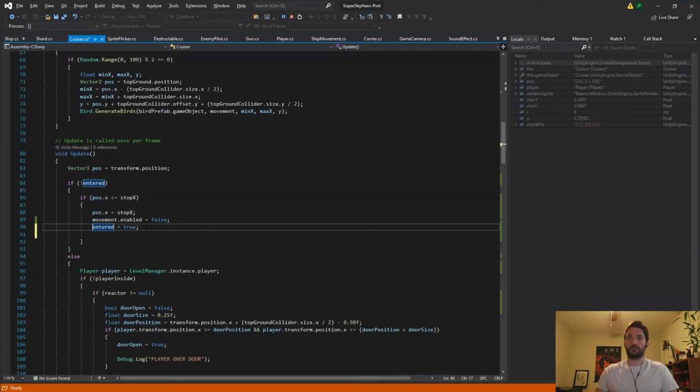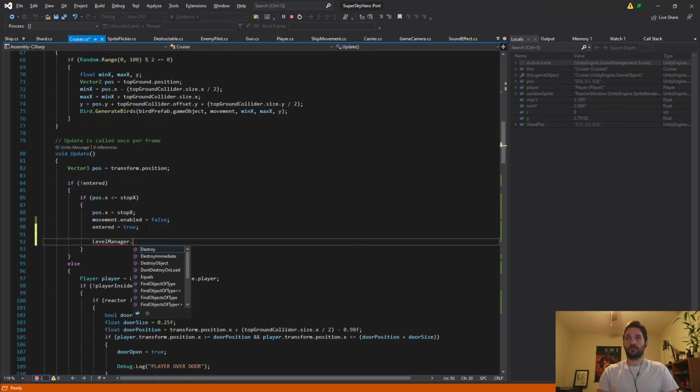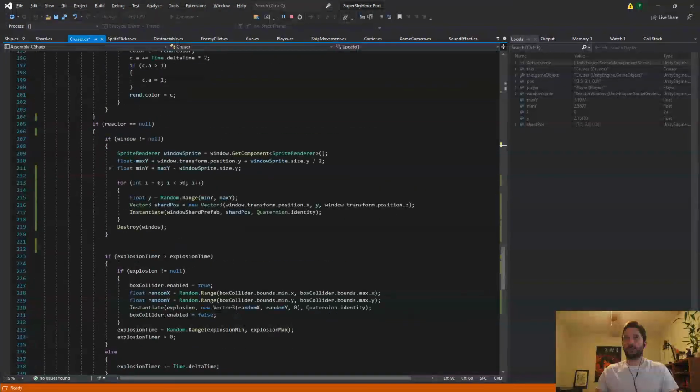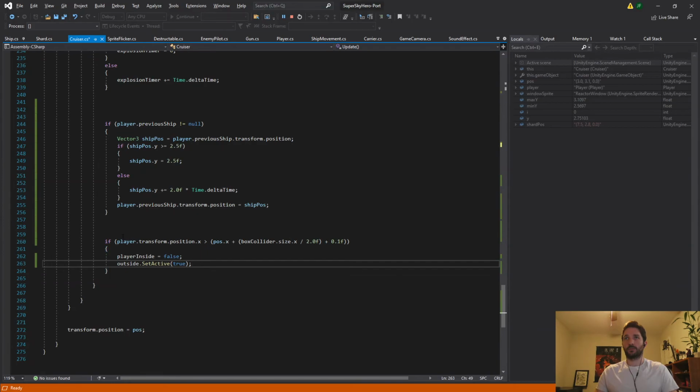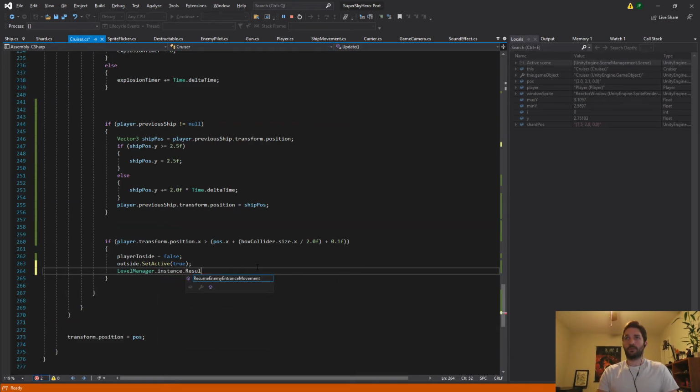Well, I guess I'll just leave these things here and hit level manager instance dot. Where did I call that? Did I create that? Oh, pause enemy entrance movement. And then once it's destroyed, which is right here, resume enemy entrance movement.